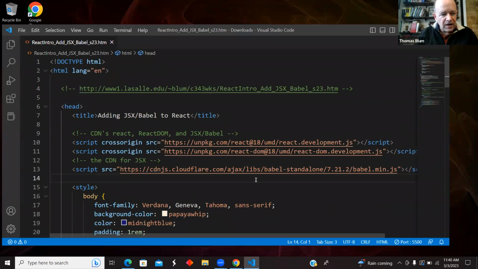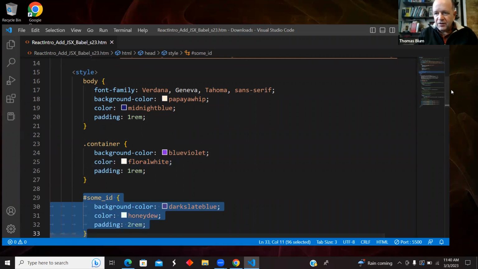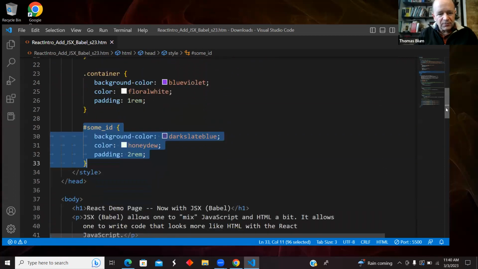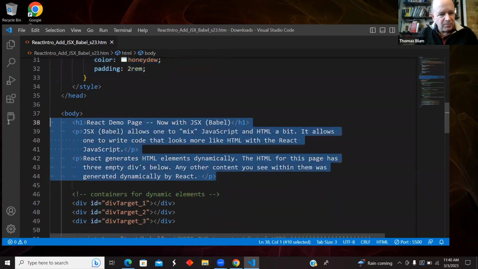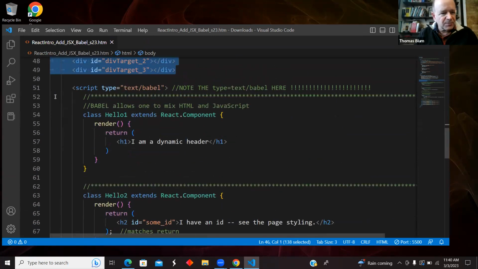And I have some different styling overall on the page, and then a class styling and an ID styling. I've done this one before, except I didn't use any Babel, and now I'm adding the Babel. What the Babel is going to do for us is, when we're writing React that's going to generate HTML, make that thing we're generating look a little bit more like regular old HTML. Okay. So here's the regular design part of the page. Here are my three empty containers, and then starts the script, and everything else is script.